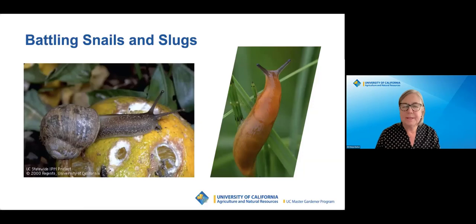Barrier is another choice. Some people have some very good success with a copper strip, at least 2 inches wide. You put it slightly underground so that they can't get underneath it. Supposedly the copper reacts with their mucousy bodies and creates an electrical charge that they don't like. Some people also put a barrier layer of diatomaceous earth. As long as it's kept dry, it will dry out any snails or slugs that try to cross it.